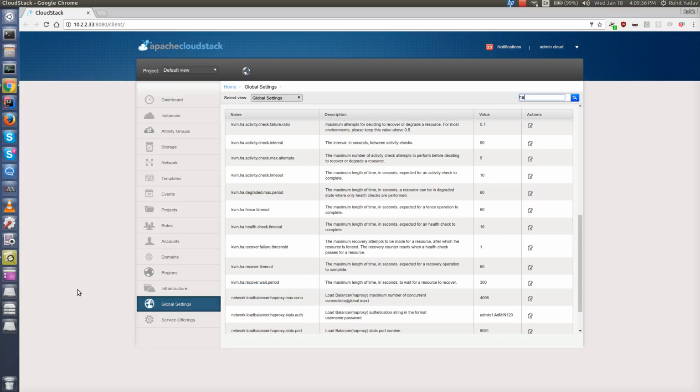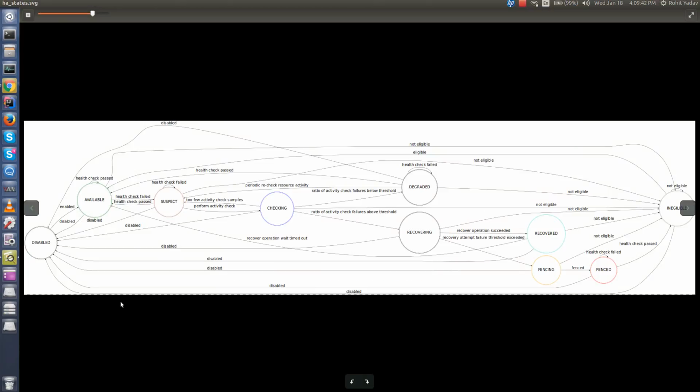So let me start by showing you a diagram and explain what these different checks and operations are and what they actually do. As you can see in the diagram, because of this new feature, there are new host related HA states which are used by this feature to determine and operate. We start with the disabled state.